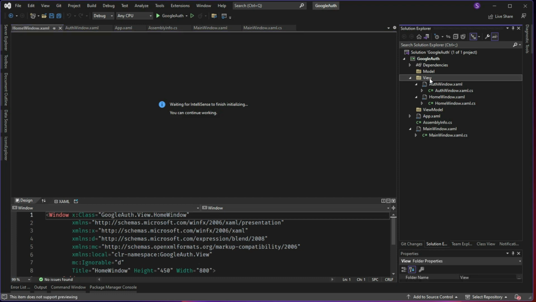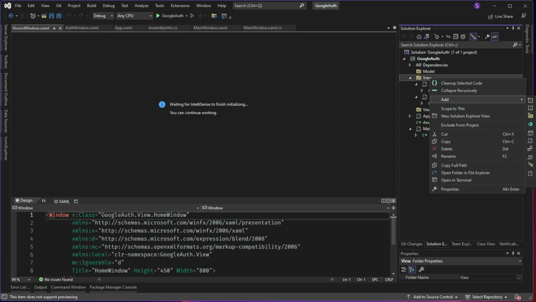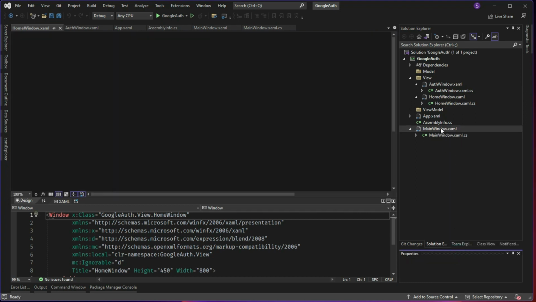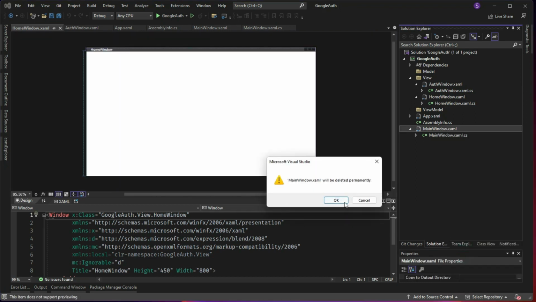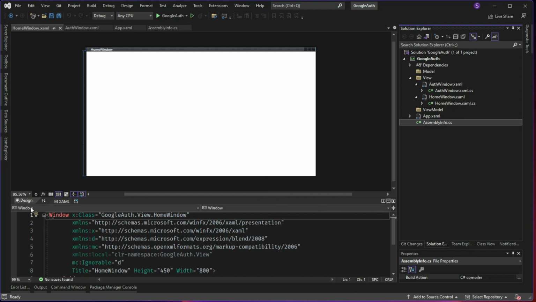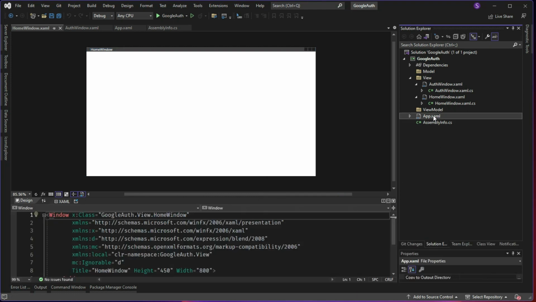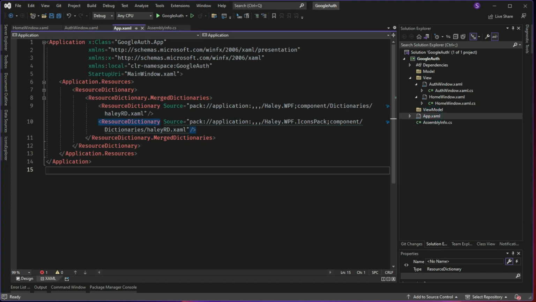Basically, we have two windows, and finally, I will add one third window, but not now. Let me delete this main window. The moment I delete it, what happens? The application will not work because you could see in this app.xaml, if I go here, it is expecting the startup URI to be main window.xaml. Since we have already deleted it, we don't need to go with startup URI.